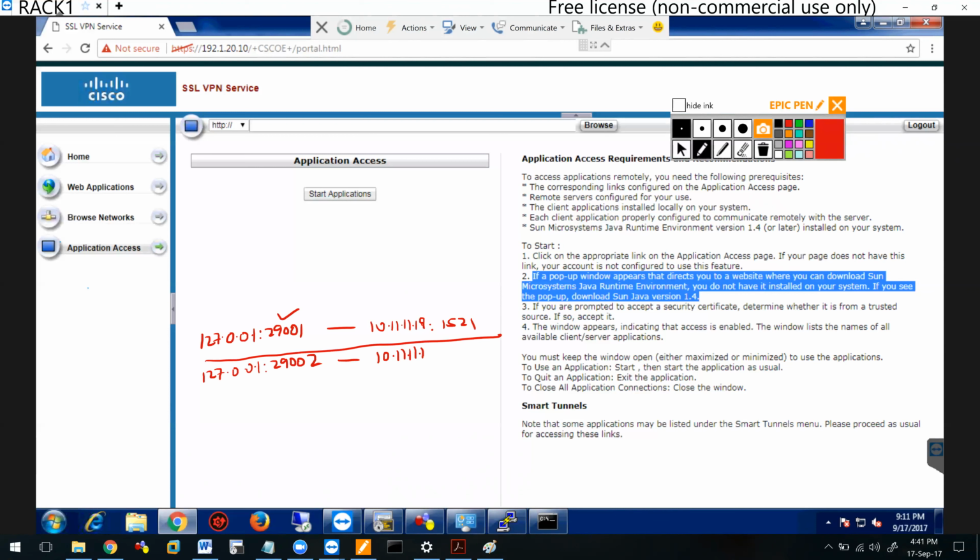So if he wanted to do telnet, he would open his PuTTY. The address would be 127.0.0.1. Port number would not be 23, it would be port number 29.0.0.1. So that would be redirected to ASA. ASA would then in turn forward it towards the appropriate client. You guys okay with that?